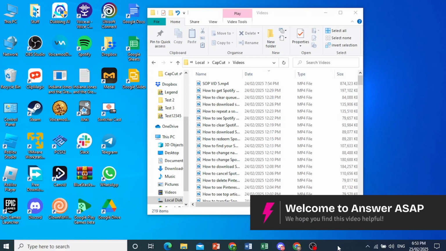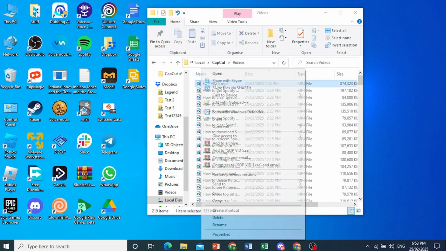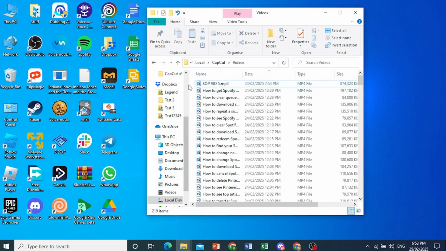Hey guys, in this video, I'll show you how to hide files in File Explorer. Really easy and simple. First, locate the files, and then all you need to do is right-click on the specific file, or you can do this for multiple files as well.